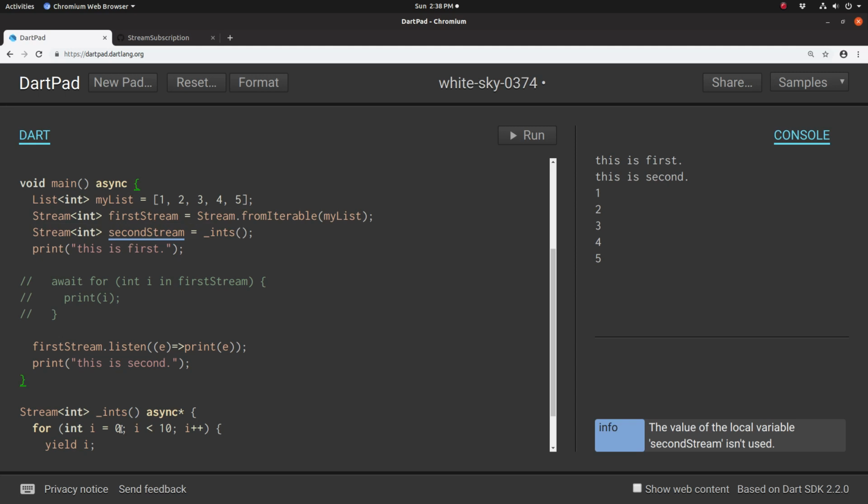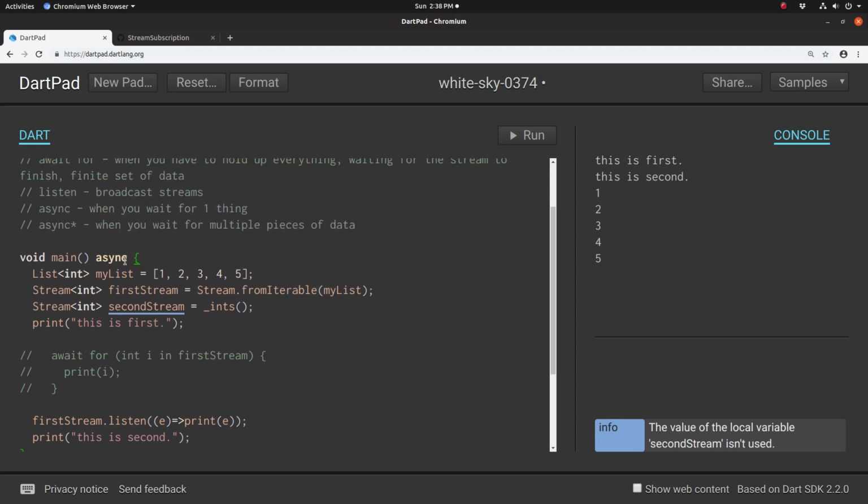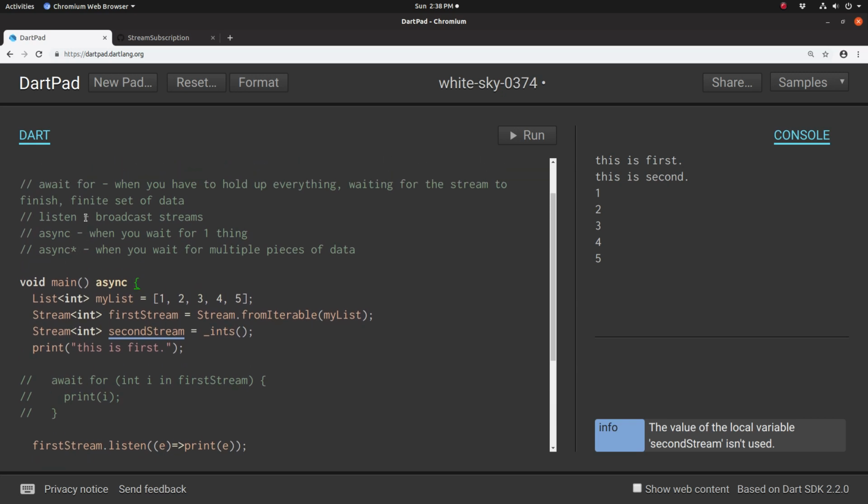All right? So it's kind of interesting how the syntax actually is, and it can be confusing because I sometimes look at this and I'm like, wait a minute, why would you do that? But those are basically the general gists of when you look at code, the difference between async, async asterisk, listen, and await for. Okay? Thanks.